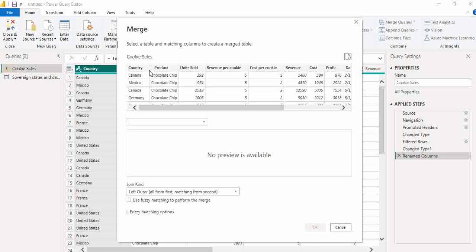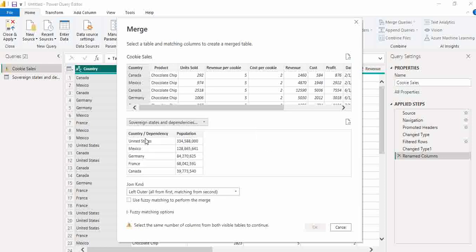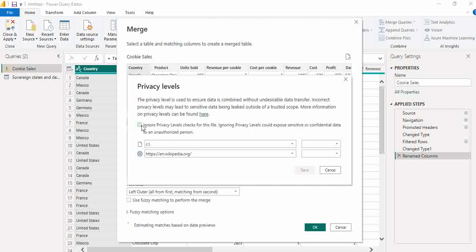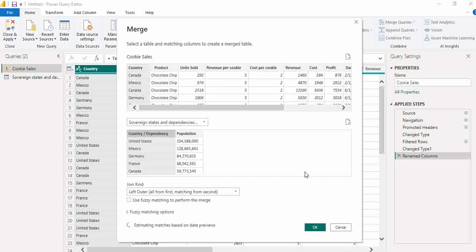So I'm trying to create a relationship in here. What is in line with everything that I want is the column for countries. So down here, let me pick this, sovereign state and dependency. Then all I want here, instead of the population, but I don't have population in the first table, so all I have is that. Then this is the privacy level, but I'm going to say ignore this because it's just for me and my company, and we are all good with that.